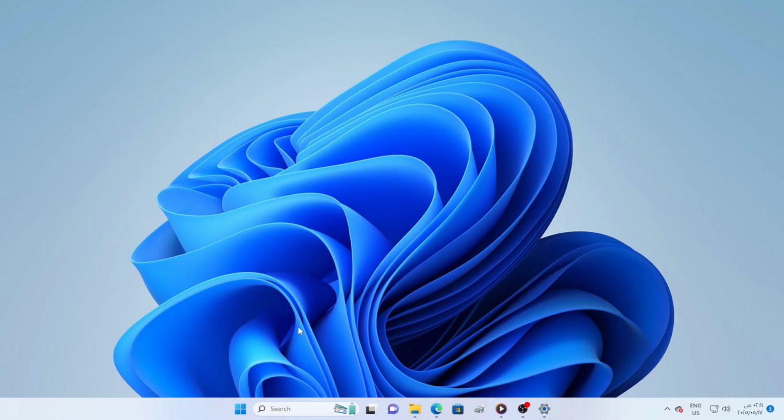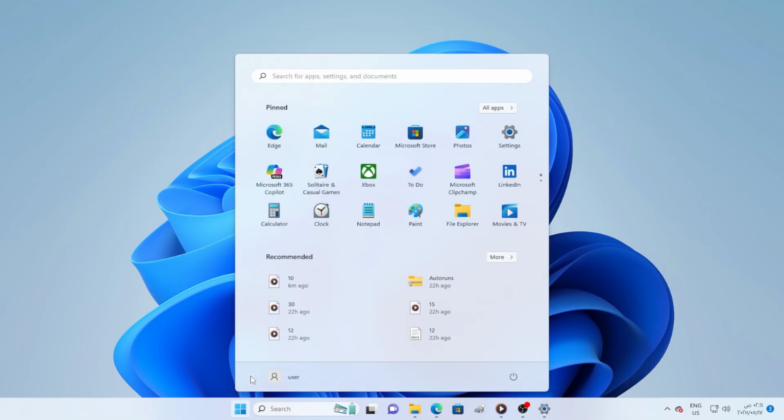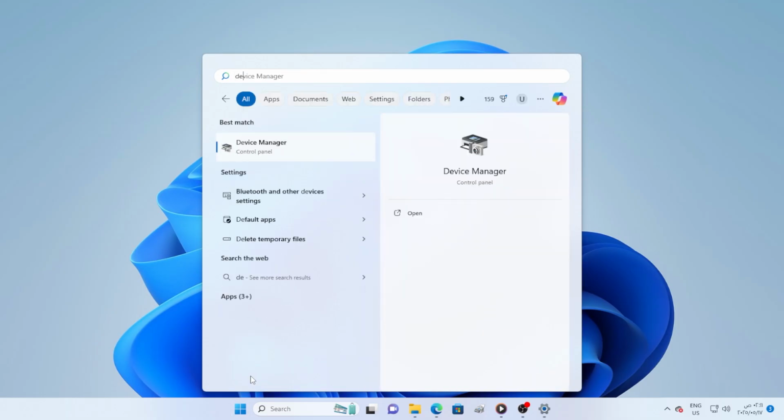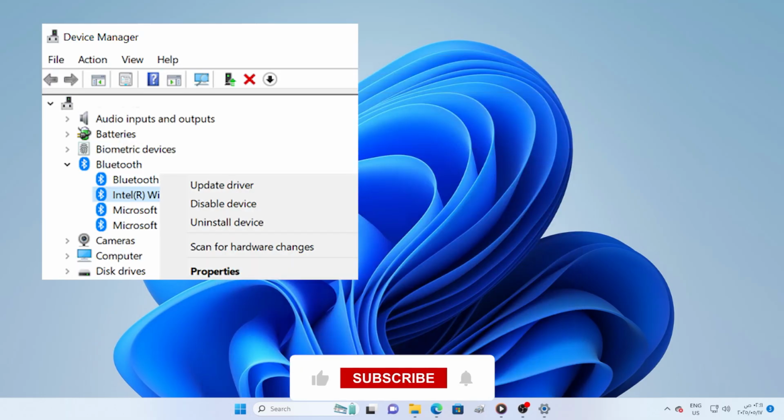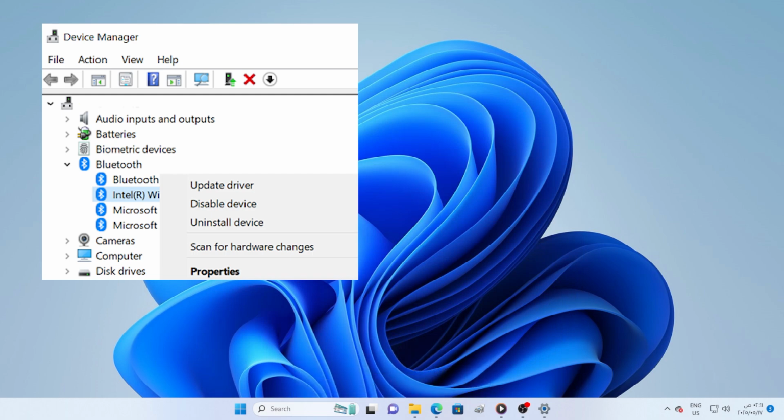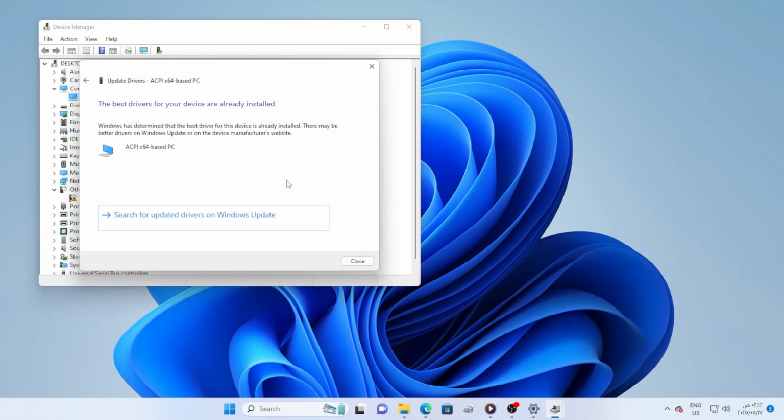Alright, first step, let's update or reinstall your Bluetooth driver. Press the Windows key, type Device Manager, and hit Enter. Once it's open, scroll down to Bluetooth. Look for something like Intel Wireless Bluetooth Adapter or Realtek Bluetooth Adapter or even just generic Bluetooth radio. Right-click on it, then click Update Driver and choose Search Automatically for drivers. If Windows finds something, let it install. If it says the best drivers are already installed, no problem. We will take another approach.